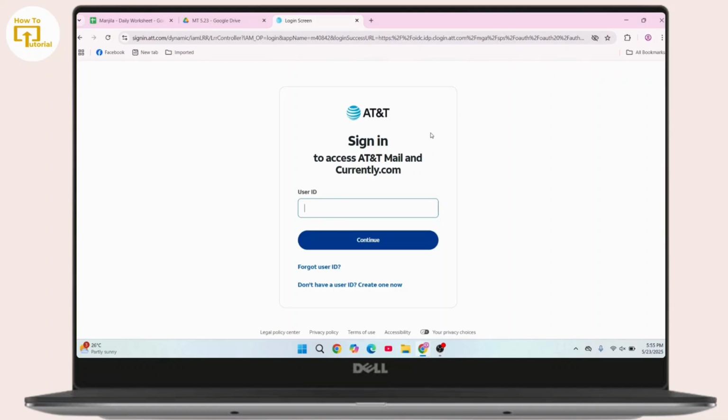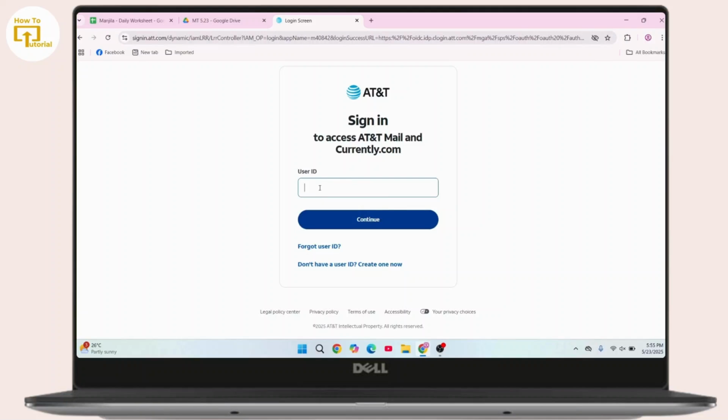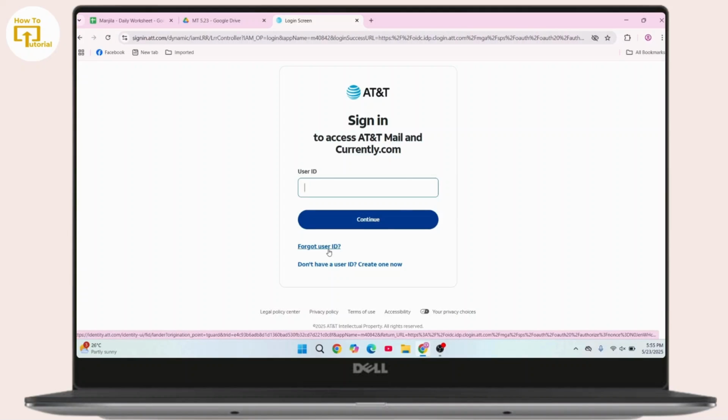Now you are taken into the sign in page. First of all, you have to enter your user ID that is associated with your account. Make sure you type in your correct user ID. In case you forgot your user ID, there is a link right here that says forgot user ID. Click on it and that's gonna help you recover your account.